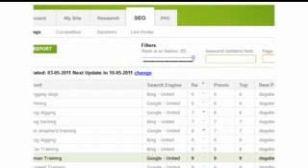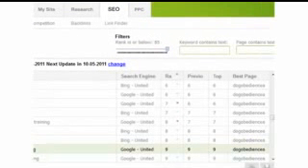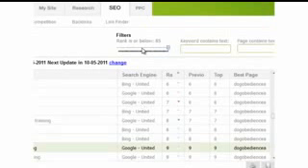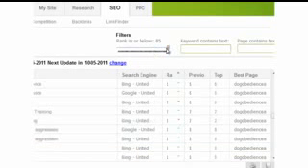Right, and then you can run filters on this stuff as well for certain keyword text, page text, what ones have certain levels of rankings, and so forth.